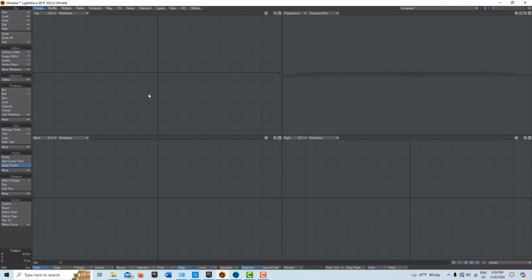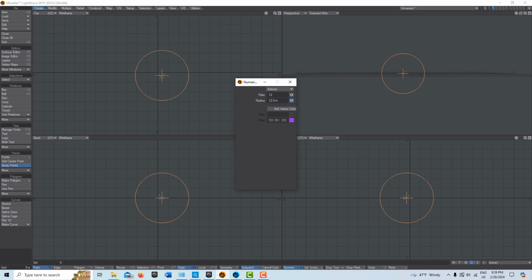Then if you come down here, you'll see the tool. You want to be in the back or the right view. You don't want to be in the top view. If you click on numeric, you can adjust the rate and the radius here, so this is probably an easier way to do it. We want to make it nice and big like that, and we don't want a lot of these, so I'm just going to take it down to like 1. And then I'll go ahead and minimize that.